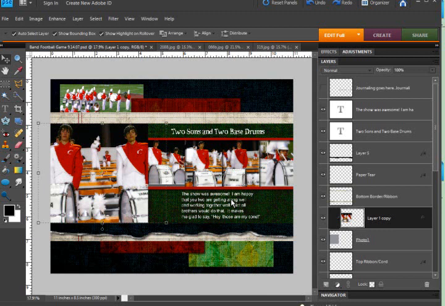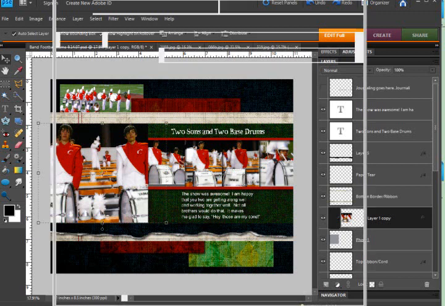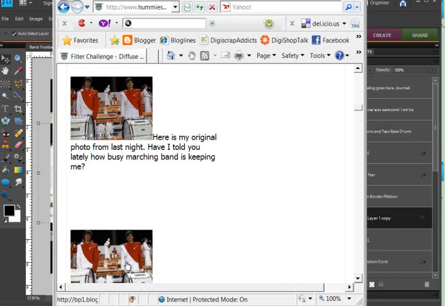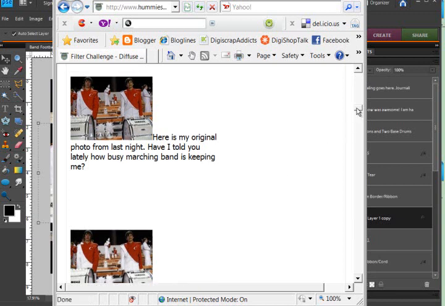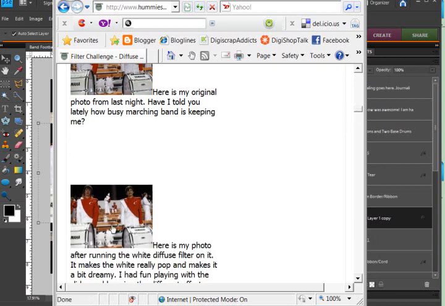Here's my layout that I made utilizing this, and it may not look to you like there's any filter work on here at all, but the filter work is in the photos, and I actually have in the forum already a before and an after shot. Here's the original photo, and you can see it's kind of dull. And then my after photo down here, you can see where the white is kind of glowing on here and really popping off the page, really to bring the attention to the photo.